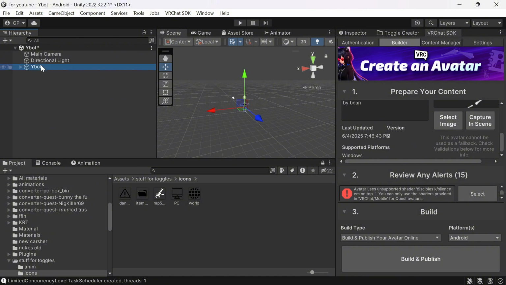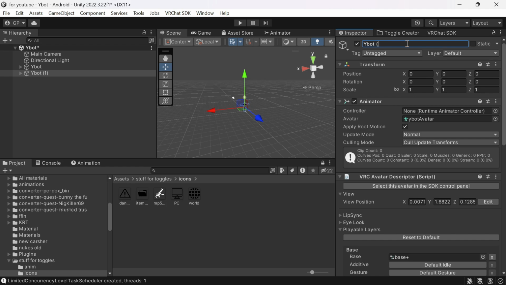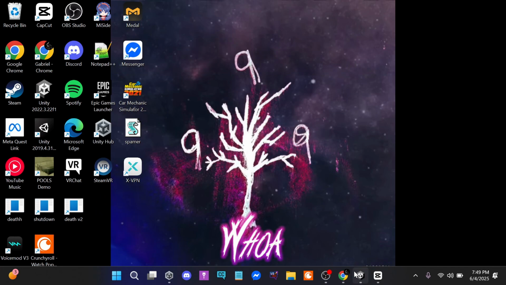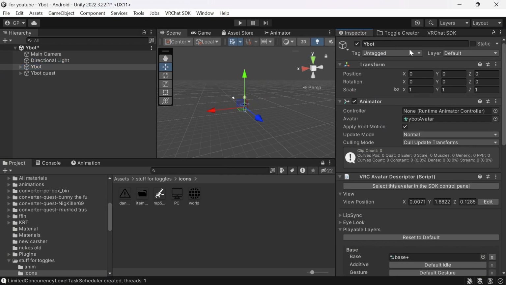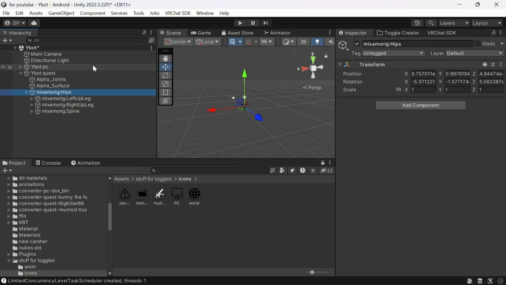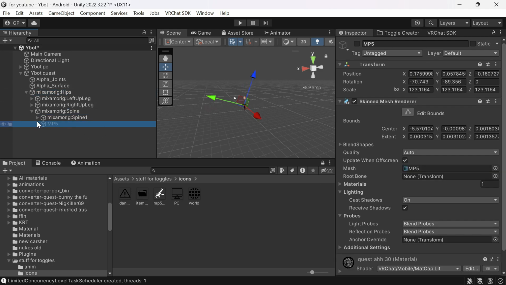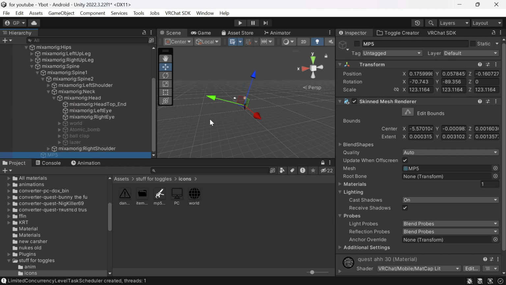Now, click on your Y-bot, Control D. I like to name this one Quest. You will have to switch back to PC in a second when you're done uploading for Quest. It's not done. There's some things you've got to remove on the PC version. And then you should be completely done. Shouldn't take long.